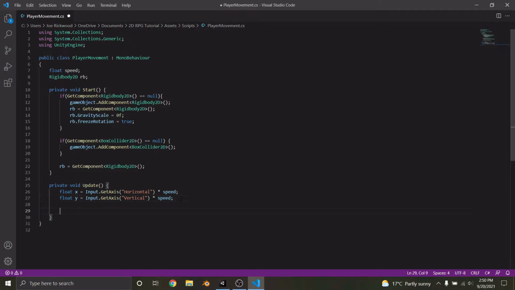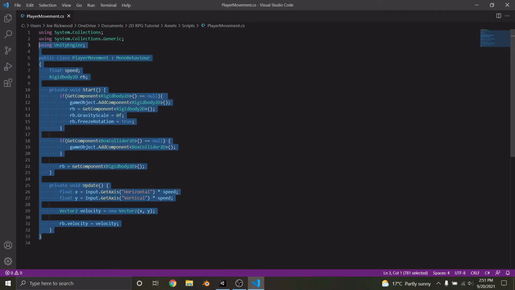The next thing we need to do is actually make a Vector2, and let's call it velocity, or move by. Let's set it equal to a new Vector2, and let's input our x and y. Next, all we have to do down here is go rb.velocity is equal to velocity, and we're actually done with the script. It is as easy as that.